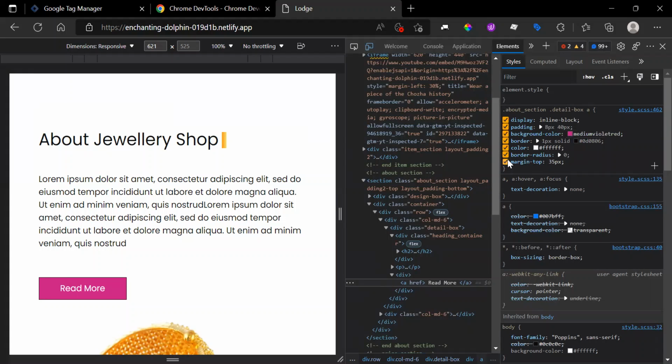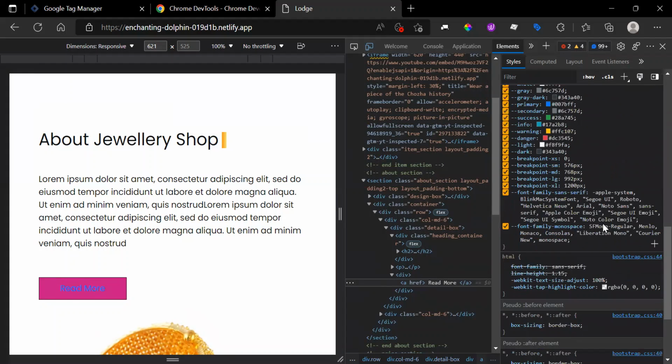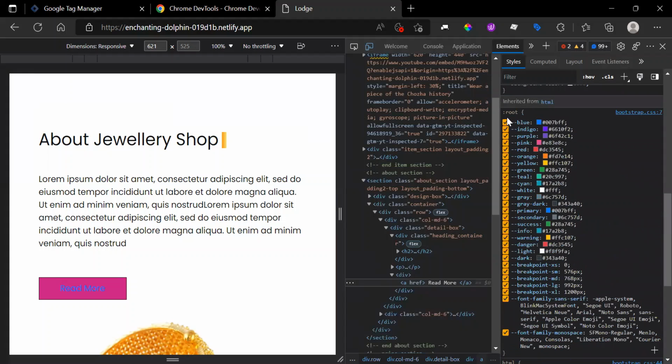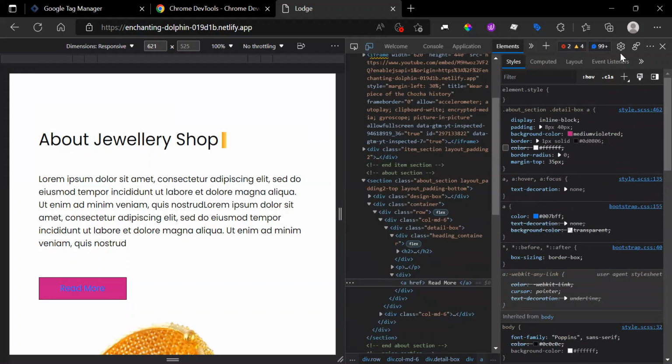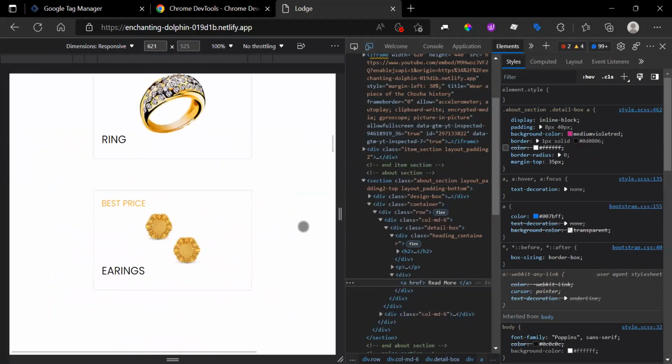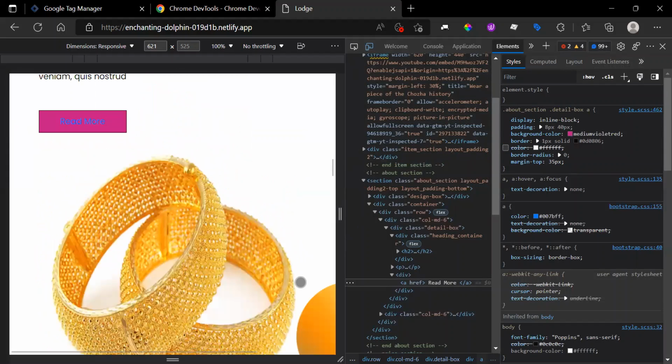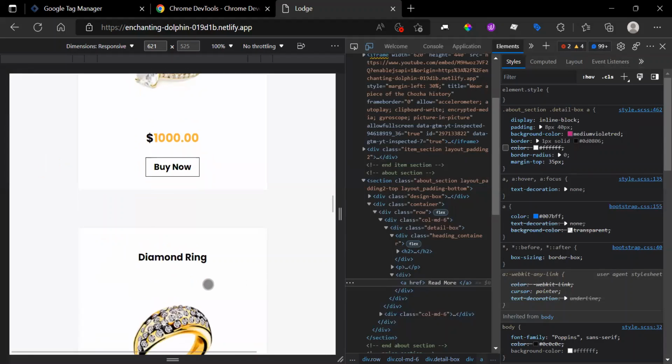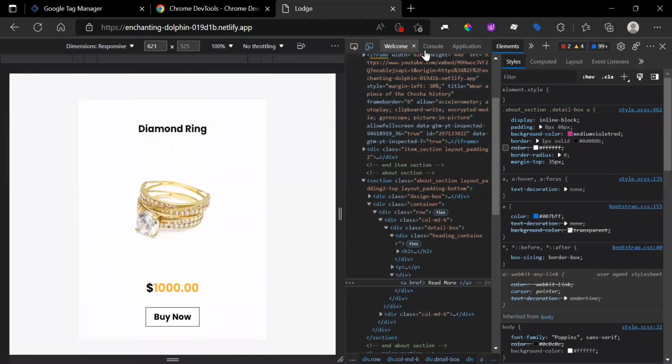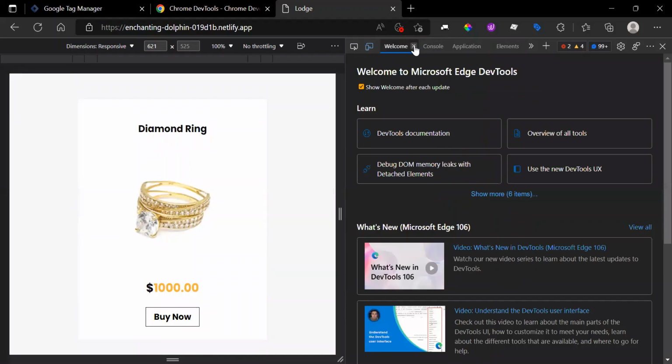Moreover, there are other stylings that you can play around with, and a bunch of other styling as well. Now this is some Bootstrap styling that is being passed to us. So that's all about basically the elements and CSS. This is one of the most basic uses of developer tools, but there is more to it. So one by one we'll be looking at them.